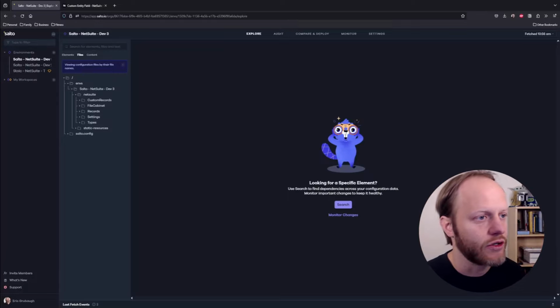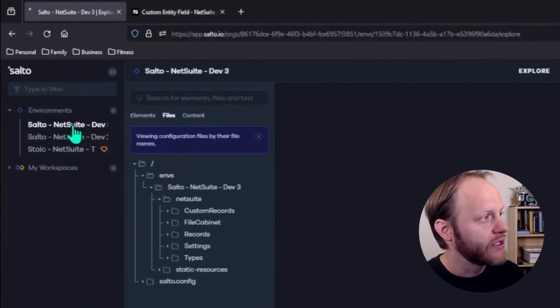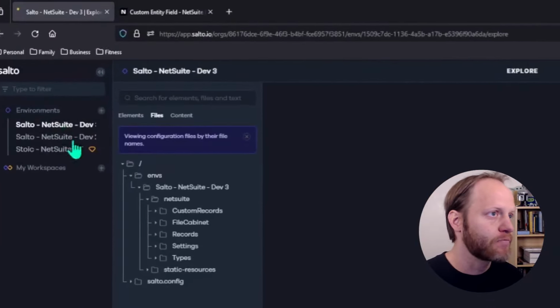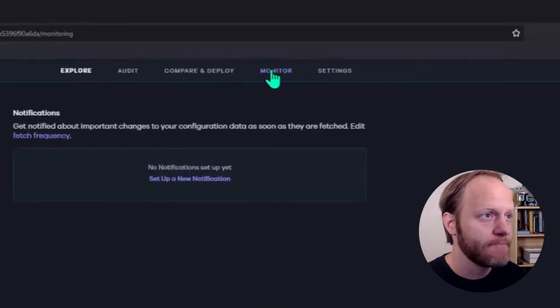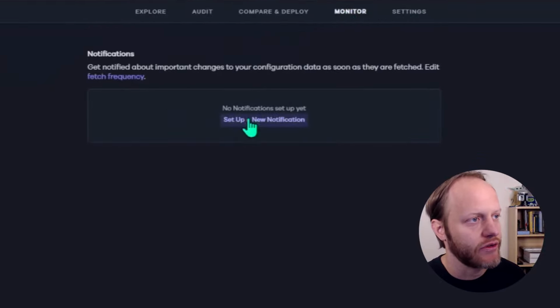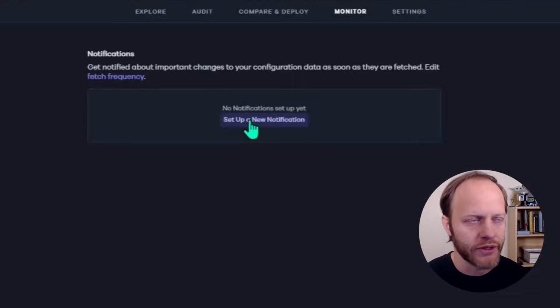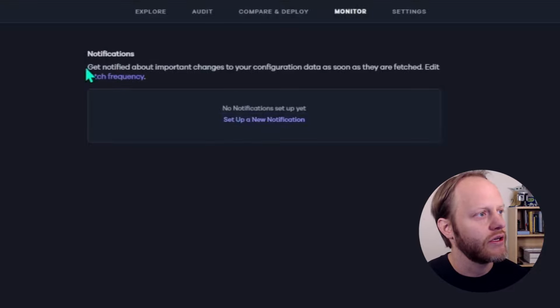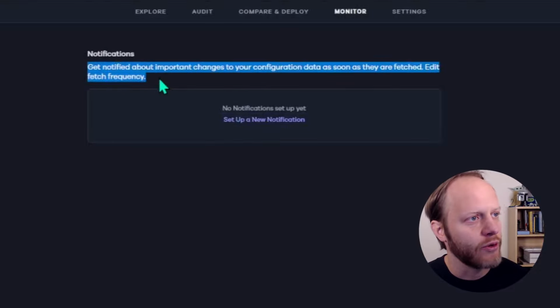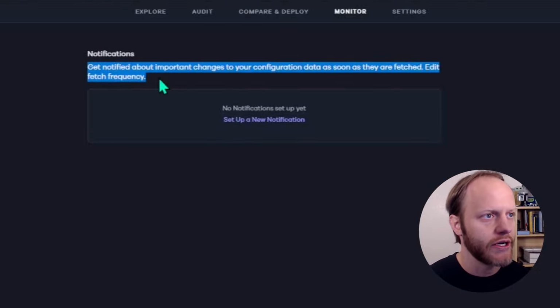Here in the Salto UI, I'll first select the NetSuite environment which I want to monitor. I'll head up here to Monitor, and then click Set up a new notification. Before I do that, the very first thing we should notice on this screen, the first important piece of information, is: get notified about important changes to your configuration data as soon as they are fetched.